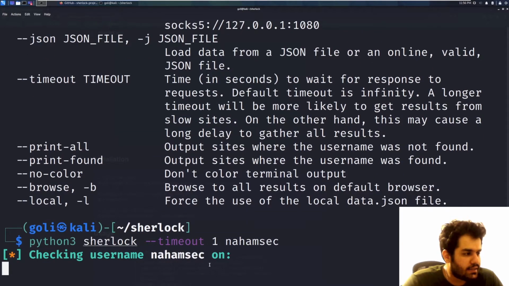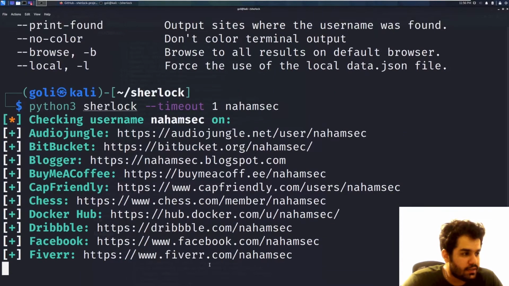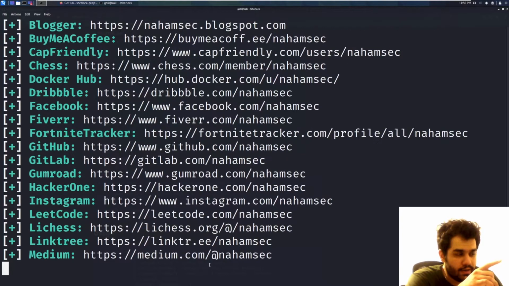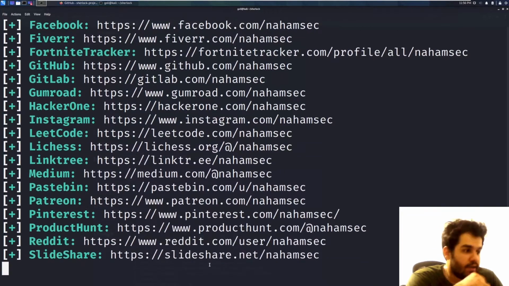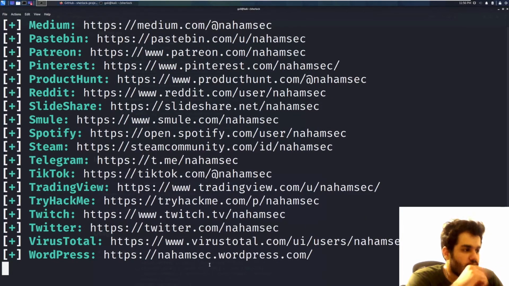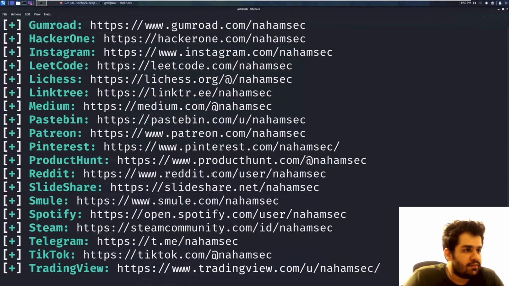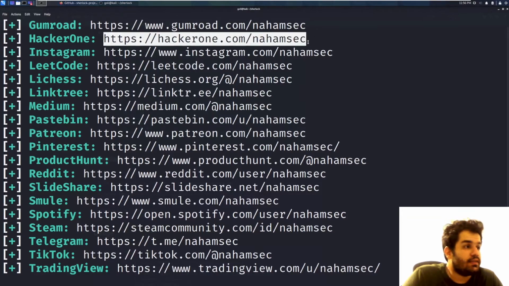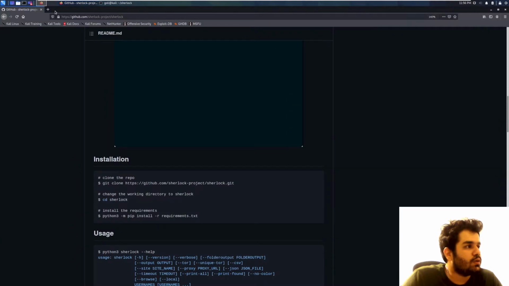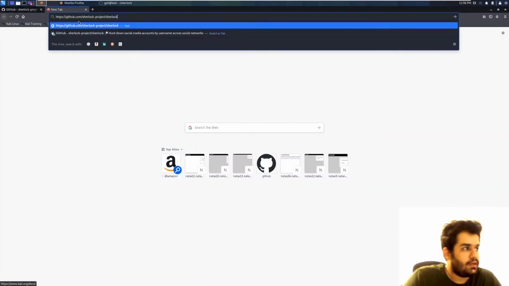And then let's see here. As you can see, it's so fast, that's because of the timeout 1. And here they are, all the social media of Nahamsec, and this is the HackerOne profile. So let's go and see.